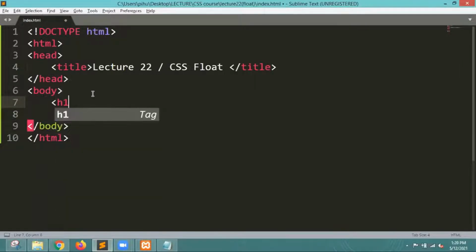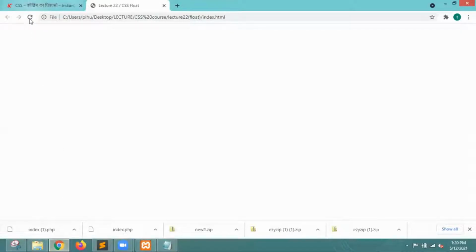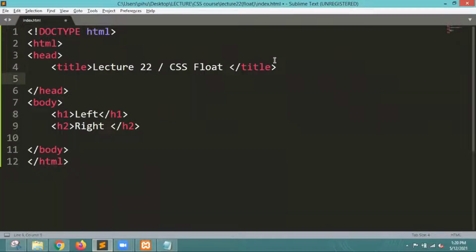So let me write the element that is h1. Okay. So I will write left. So how can you float to the left? The other one we will write is right. Okay. So these are the two kinds of elements I have mentioned. Let me reload this. If the file is working, yeah, this is working now. So we have to create it now. How to create that? Okay.